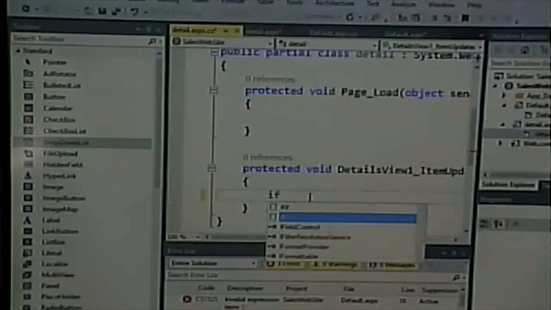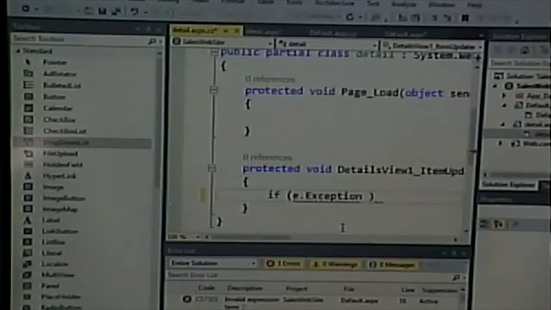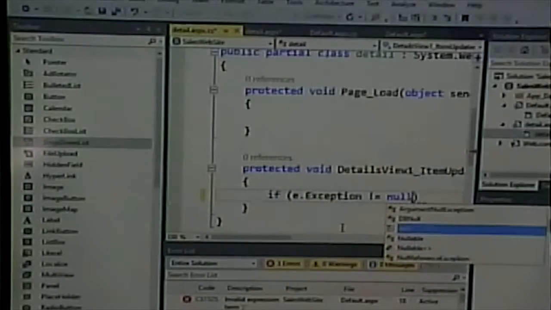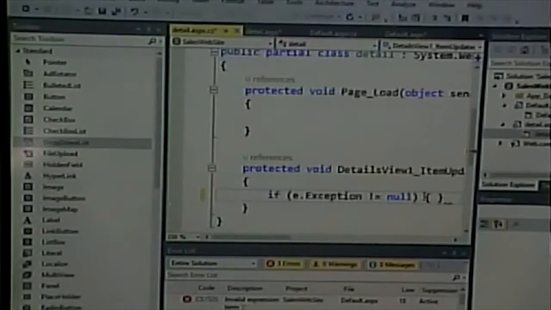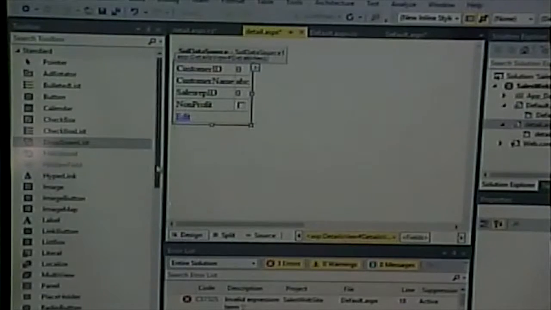So, if e.exception not equal null, I know that sounds like a double negative, but if it's not null, it means that there's something there, and something in the exception means that there was a problem. Then what do I want to do? Well, I probably want to display something on a label. So let me go and create a label on this page. So I'll go here and say label.